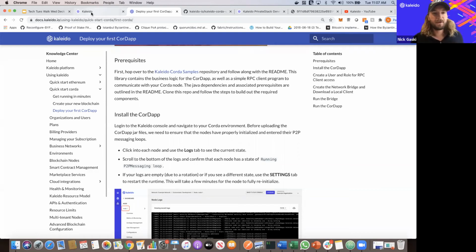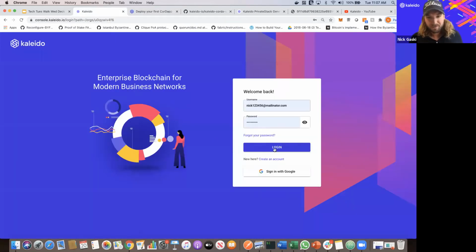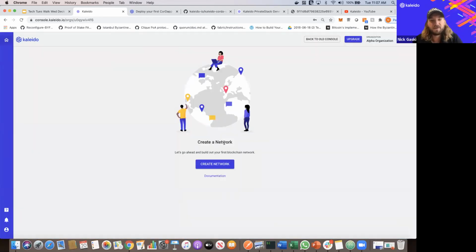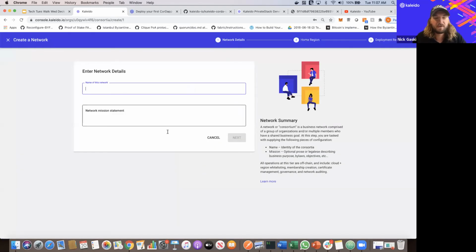Okay, so into the product. Need to log in. So again, this is just a free starter account that I've created. And our first call to action is to create our consortium or create our business network. So I'm just going to make one called testnet. I could optionally upload some prose or some rhetoric or legalese for the mission statement. I'm going to forgo that.